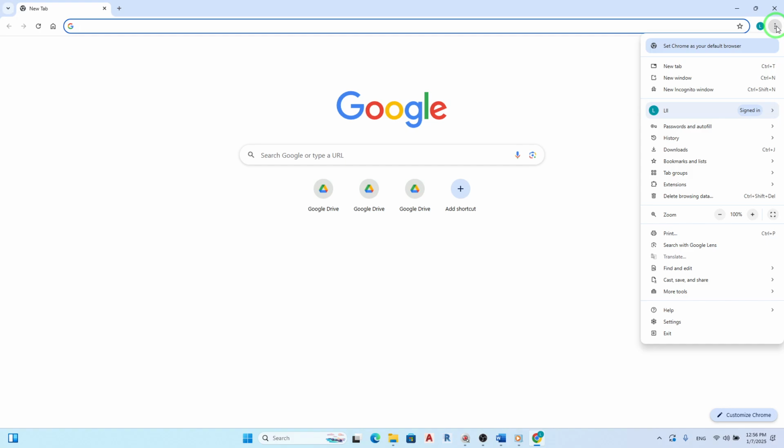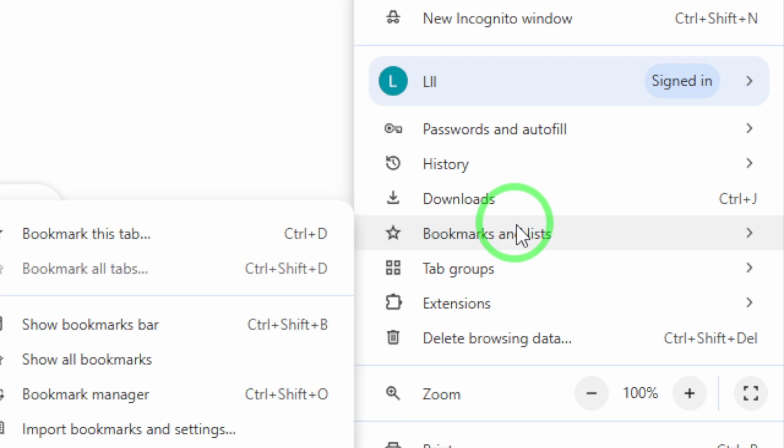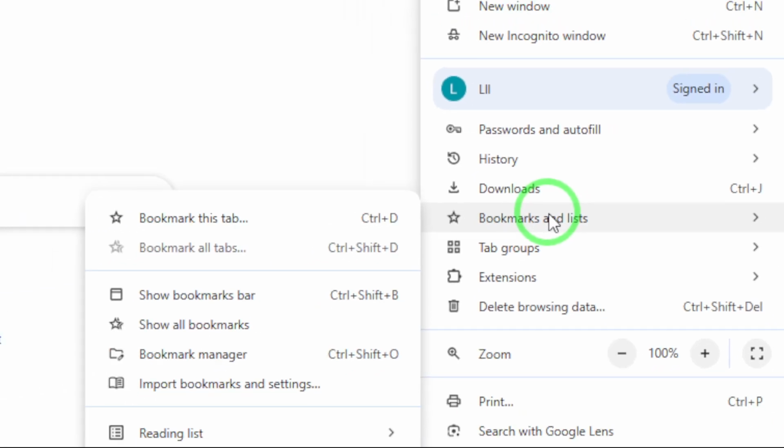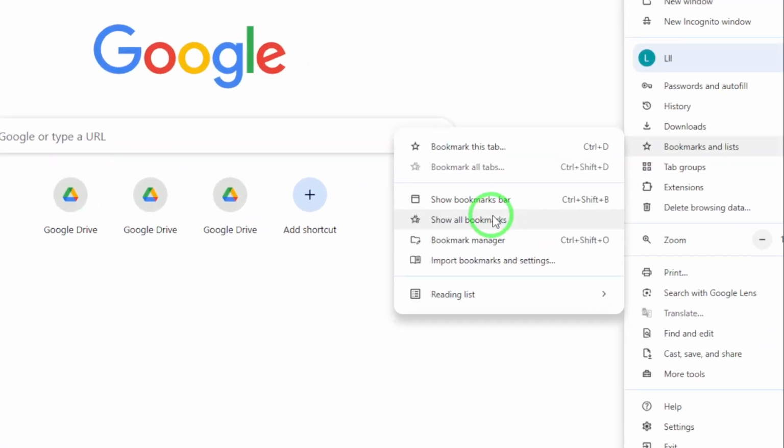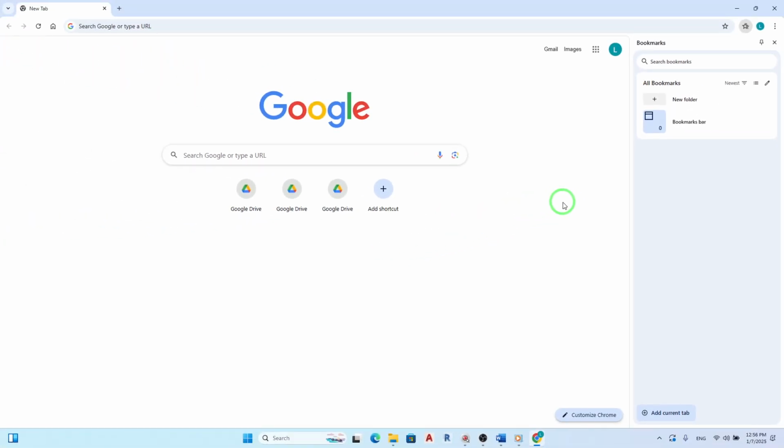Now, navigate to Bookmarks in this menu. Hover your mouse over the Bookmarks option, and a side menu will appear. This menu includes several bookmark-related actions. From this side menu, select Show All Bookmarks. By clicking this option, you will open the Bookmark Manager in a new tab.